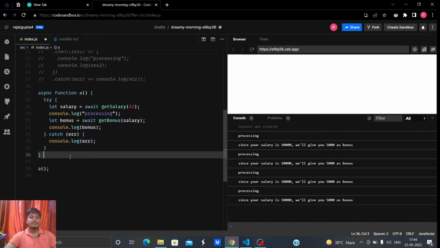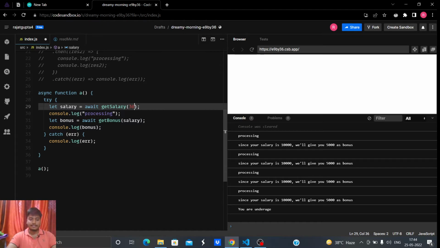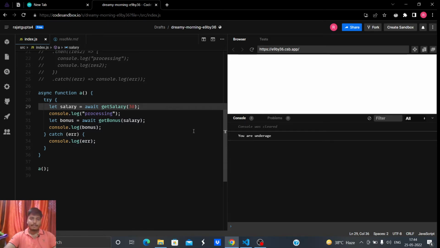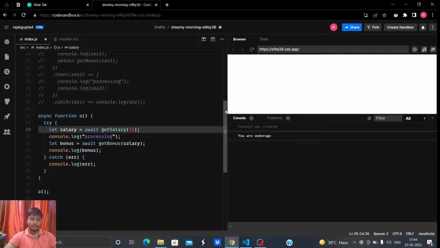If let's say age is 30, that is less than 40, we are getting you are underage in the console. We are getting it. And it's very easy to read. This code is very easy to read.